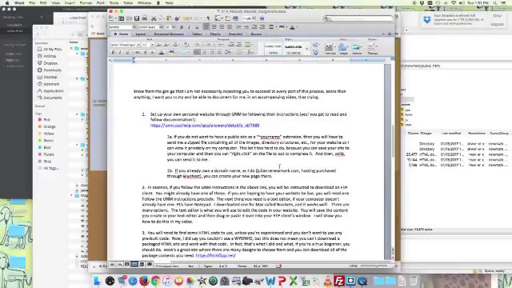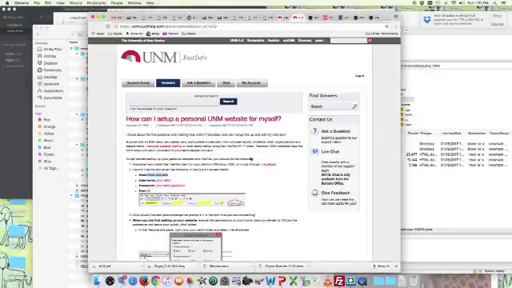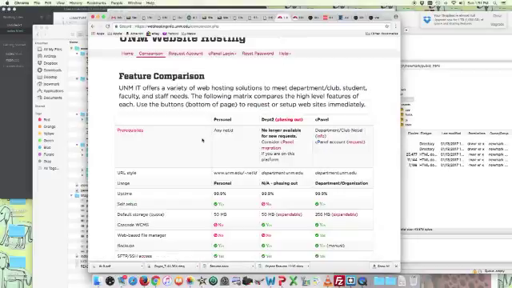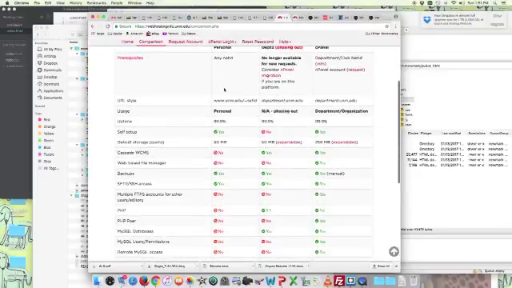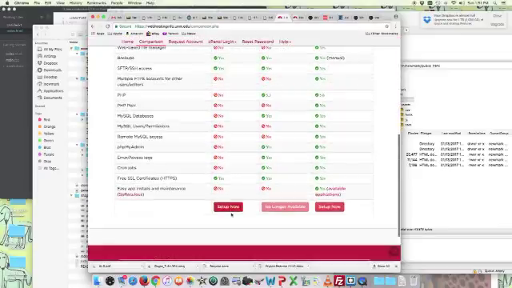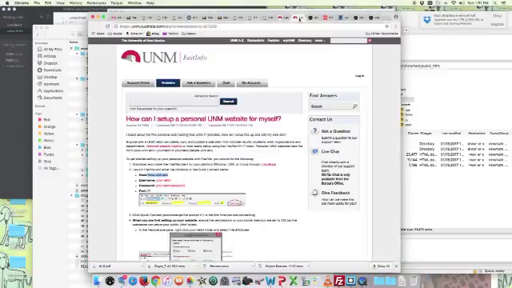So if you go to this link right here that I have in the assignment, you will come to this page on the UNM website. It is actually linked from this previous page that shows all the different UNM web hosting options. We're following the personal version here, and you click on Setup Now and you get to here. But this is where you will go if you follow the link in the assignment.